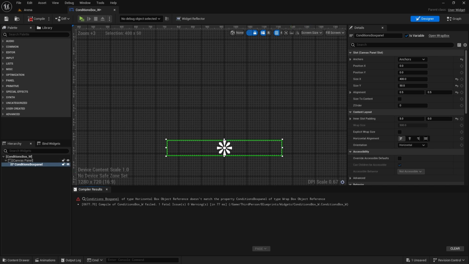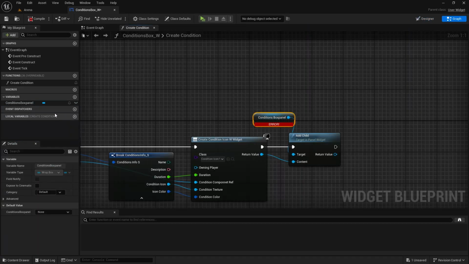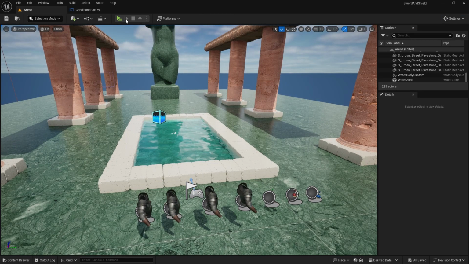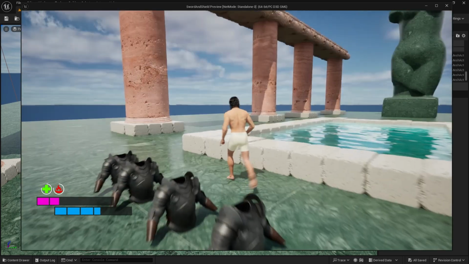Okay, compile. Now in the graph, don't forget to just replace this one for the new one. Compile and save. And now if you were to play the game, I got nice space between them.